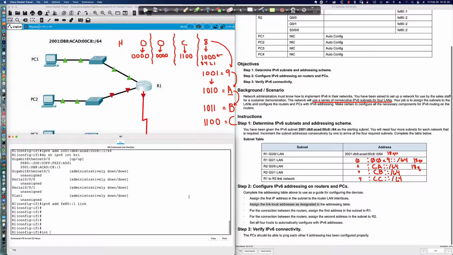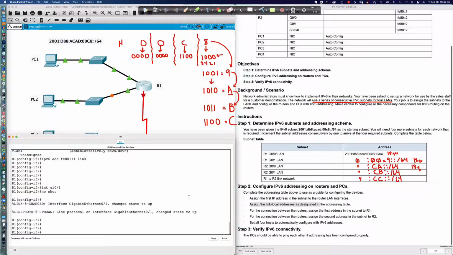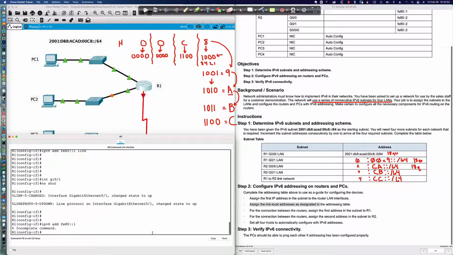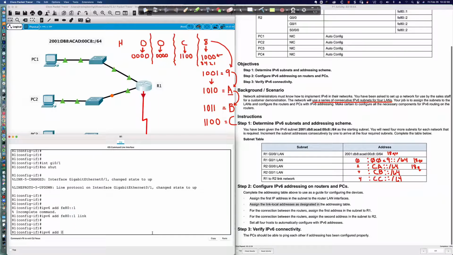Let's step over to interface gigabit Ethernet 01, and we'll say no shut. There's our second subnet, right? And you can see here they're telling us R1 gig 01 LAN. And now here's where we're going to find out if we incremented correctly, because we're going to assign the IPv6 address, and let's do the link local first. FE80::1 link local, and so there's our link local address, and then IPv6 address 2001:DB8:ACAD. So there is our 48 bits that make up our global routing prefix.